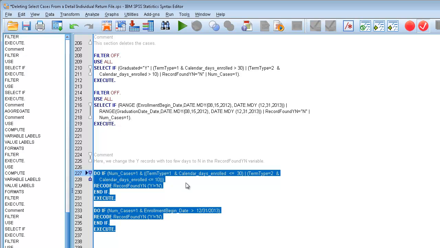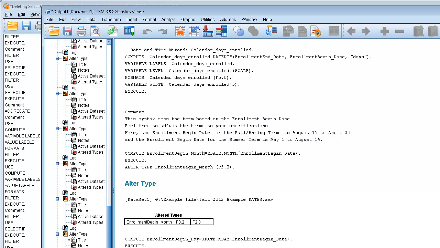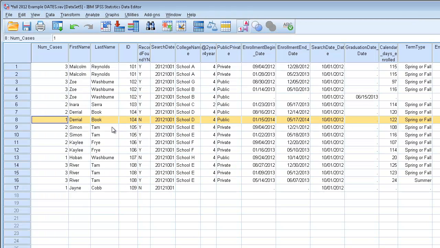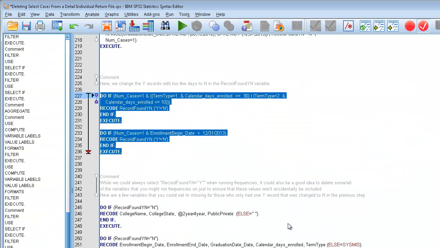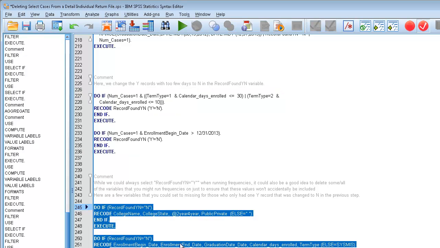So this block changes the calendar days, and this block will change the yes to a no for records that are greater than our December 31st, 2013 date. Okay, so we see a no record found here, and we see a no record found here. Now you could just leave it that way and just always select record found equals yes when you're running tables or frequencies, but I think it could also be a good idea to delete some or all of the variables that you might run frequencies on, just to ensure that the values won't accidentally be included, especially if you're coming back to this 6 months later.